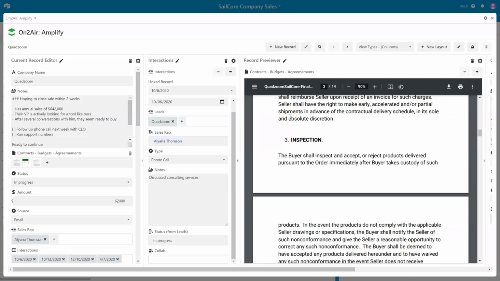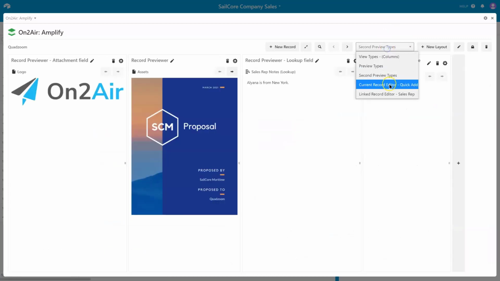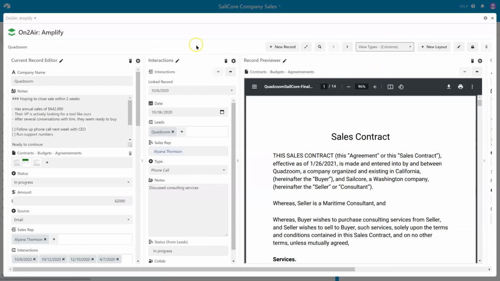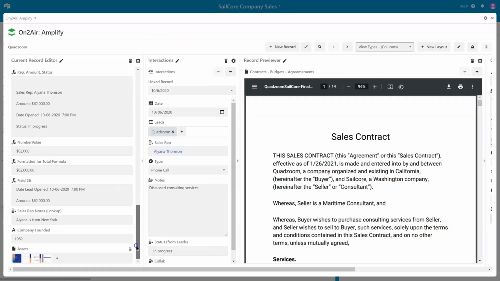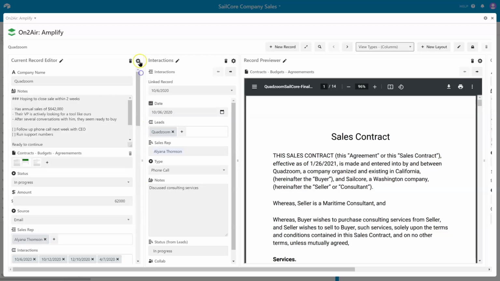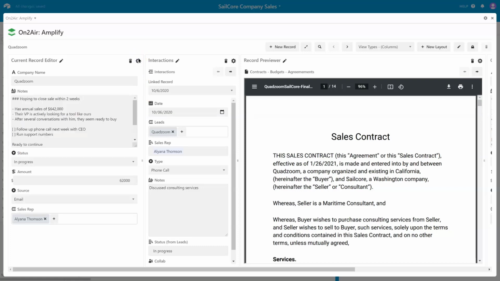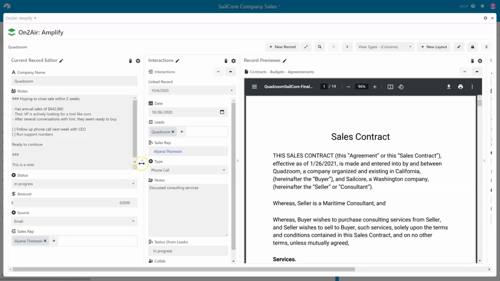In each table you can have multiple layouts. So here I have several different layouts with different information. Now in each type we can edit the settings. So in our current record editor, this has quite a few fields in here, and I don't really need to see them all. So I can go to the settings, turn off all the fields, and turn on only the ones I really care about. Makes for a much more summarized record view.